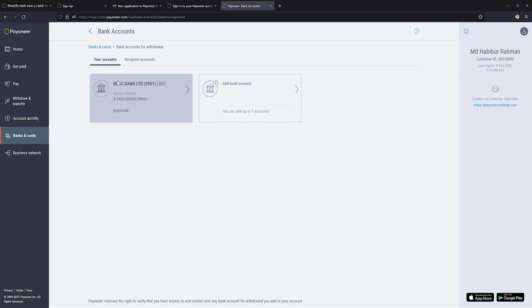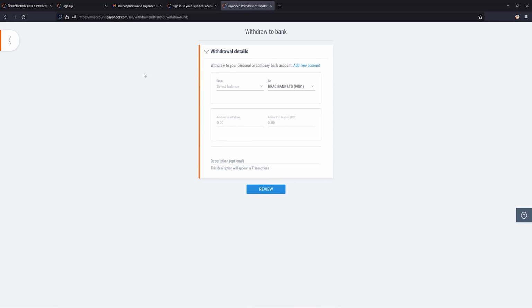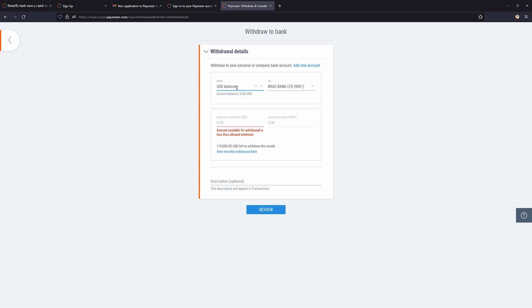Now if I navigate to the banks and card, under banks, here you can see easily we can add multiple bank accounts to withdraw our money from Payoneer to the bank. Just simply click on add bank account and then enter your bank information to connect your bank account with your existing Payoneer account. Now if I navigate to the withdraw and transfer, here you can see there is a withdraw option. Just simply select your bank account, select your card, and then enter the amount that you want to withdraw. Our balance is currently zero, that's why I am unable to enter any withdraw amount. So once you receive the payment, easily you can withdraw money to your bank.